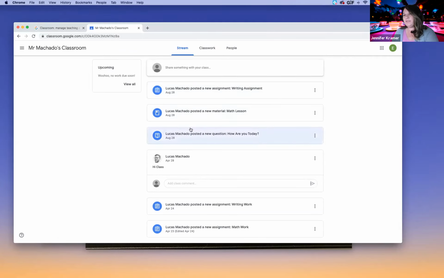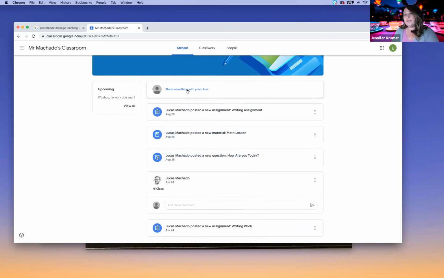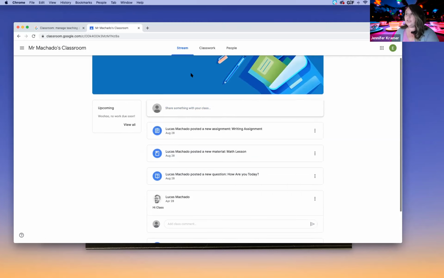Some teachers may have it set up so all the assignments post on the stream. Some teachers may have it set up where the assignments don't post on the stream at all. Depending on how the teacher has set up the settings, some teachers will allow students to post to the stream, some will not, and that's at teacher discretion. Over here, it will also say the work that is coming up due for you.